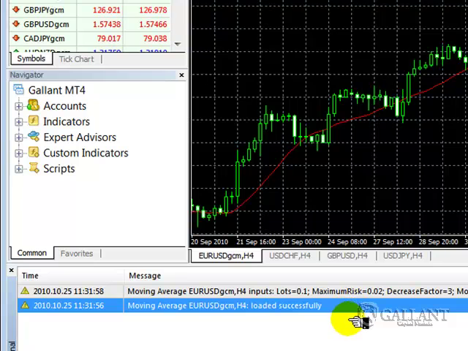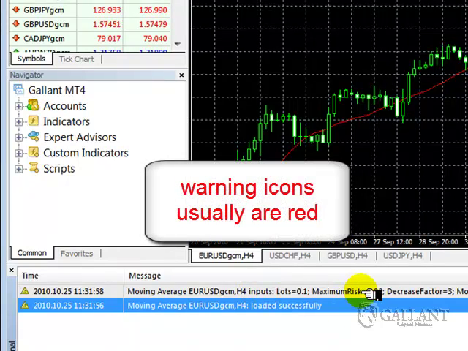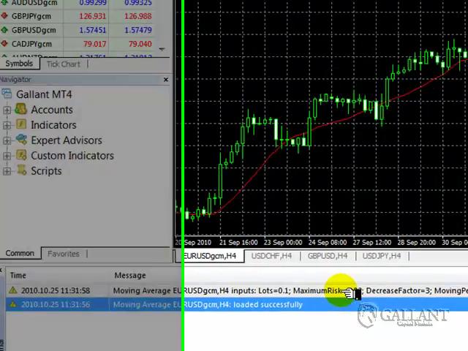It shows us that earlier this EA was loaded successfully, and we see the settings here. To the left, should there be a warning icon or an error message anywhere in the message field, we need to know how to capture the experts log to send it to the customer support for the commercial expert advisor.